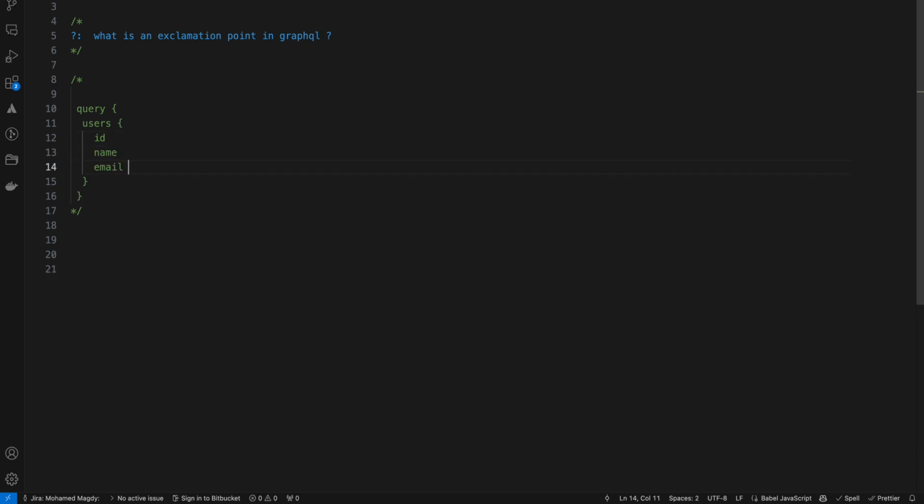So when querying this schema, the client can expect that fields marked with an exclamation point will always have a value and will never be null. For instance, a query for user profile might look like this, as you can see here. So the response will always contain ID and email for each user, but name might be null or not. We don't know that. So this is important in schema design.